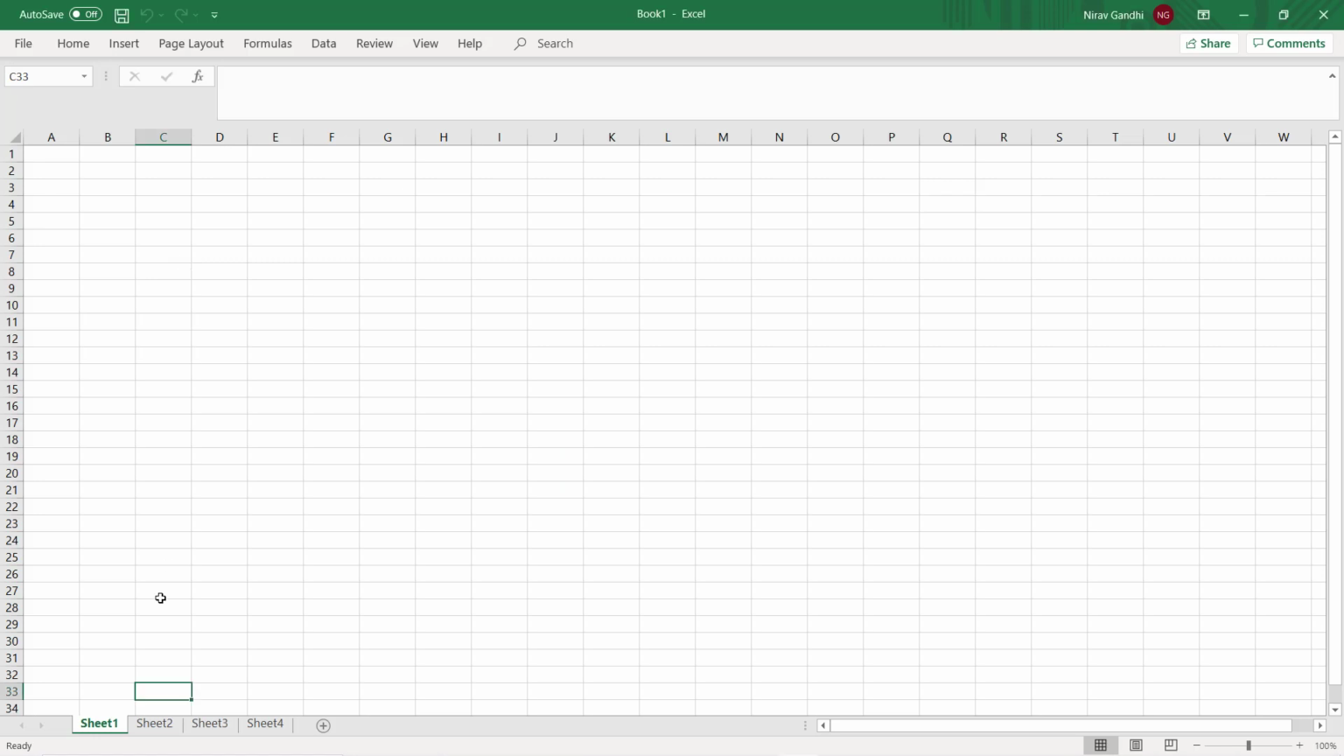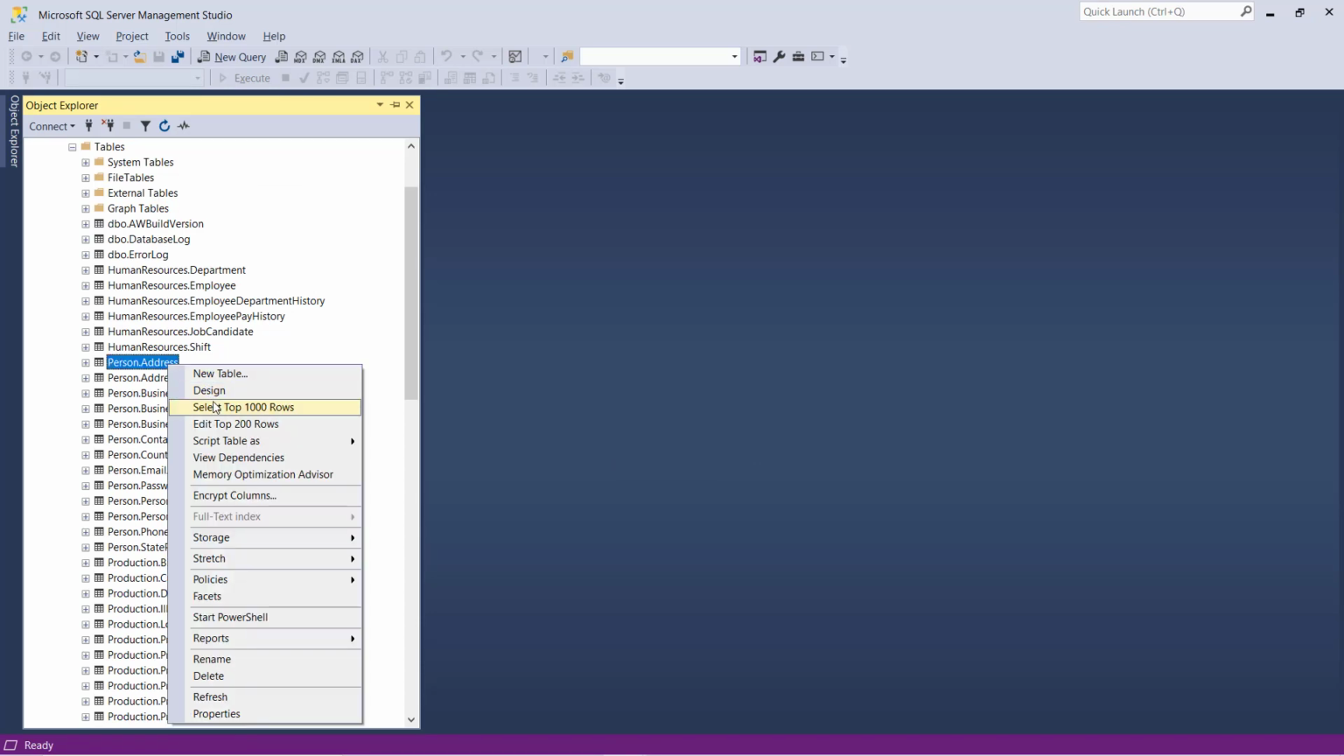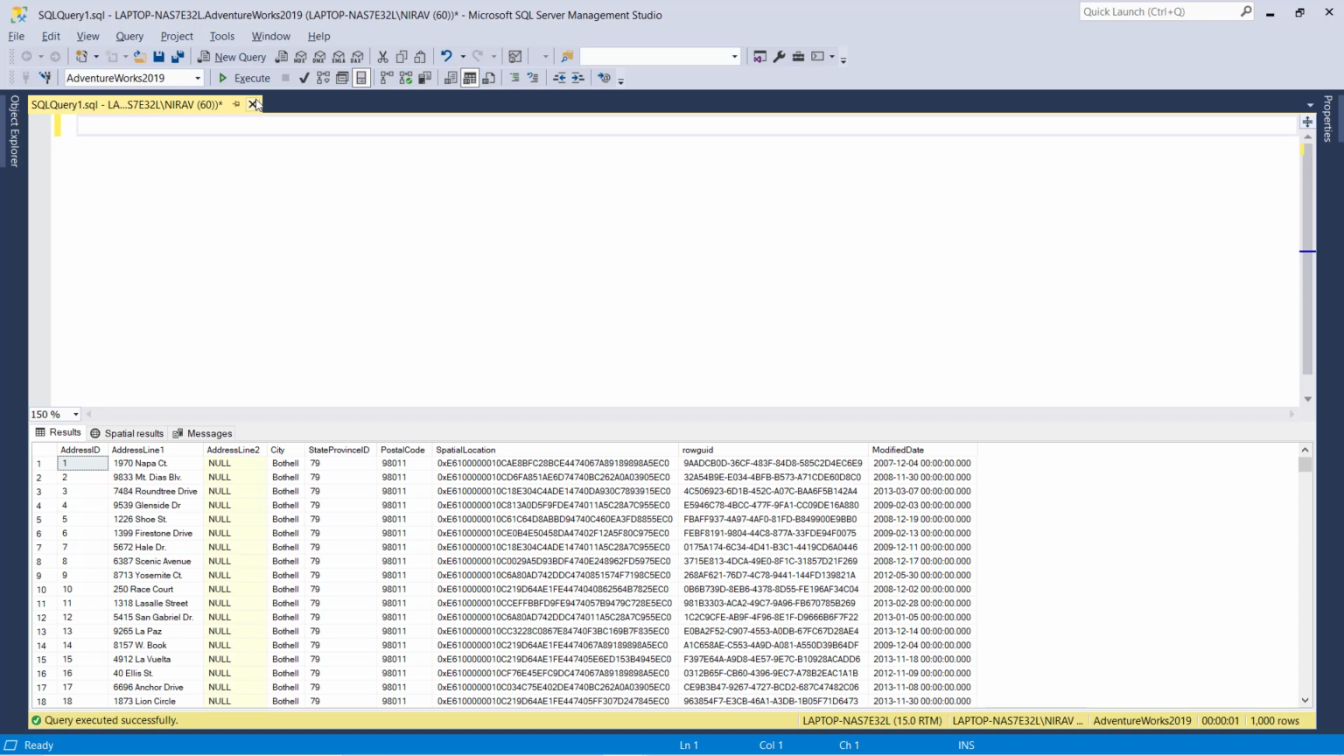In Excel, we can store data in column and row format. So, for example, ID, name. So here in Excel we are storing data in column and row format. Similarly, in SQL Server we are storing data in column and row format. So now let's create a database.